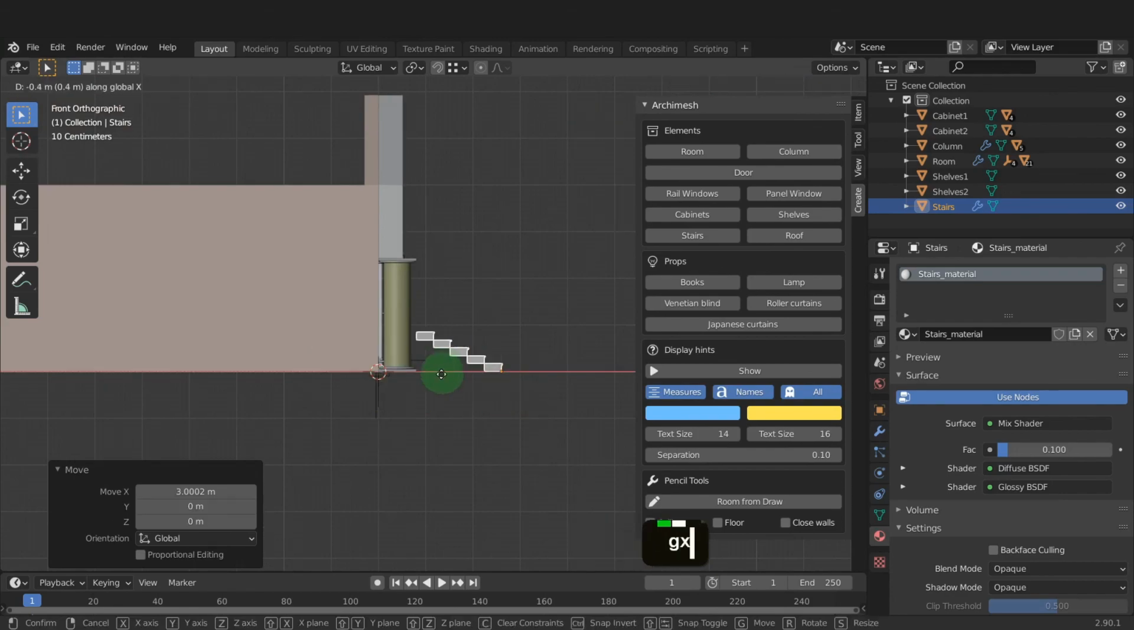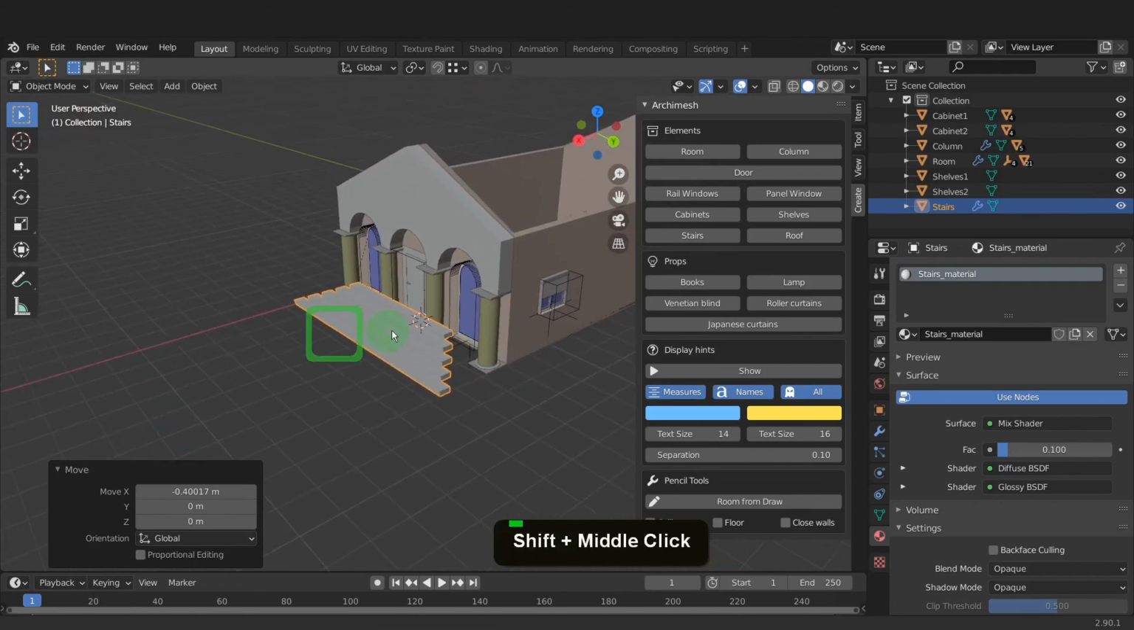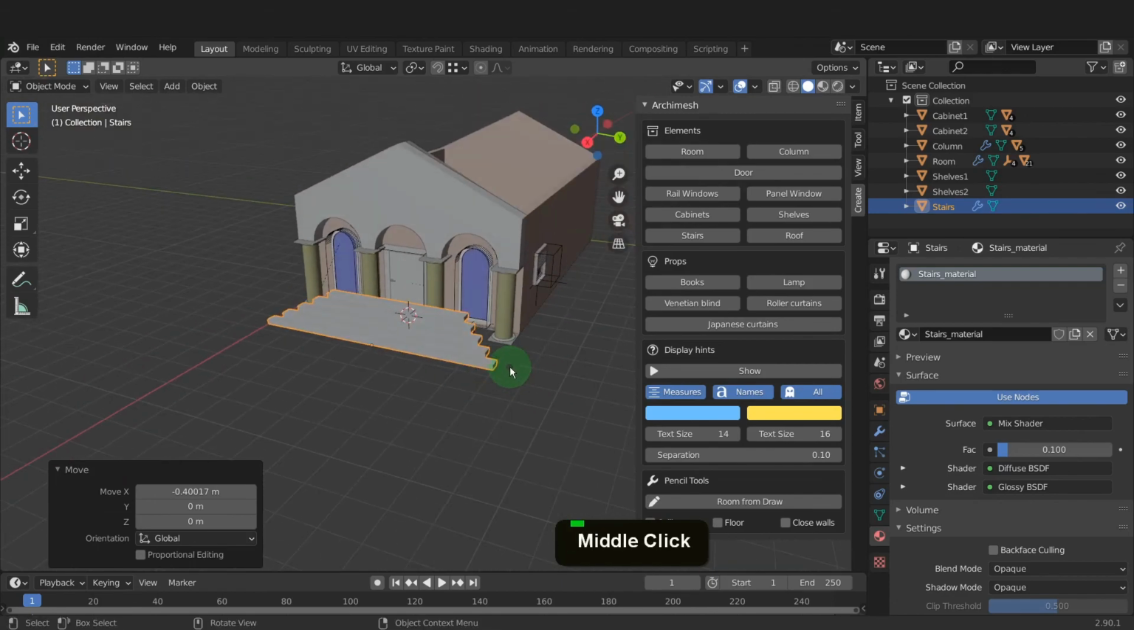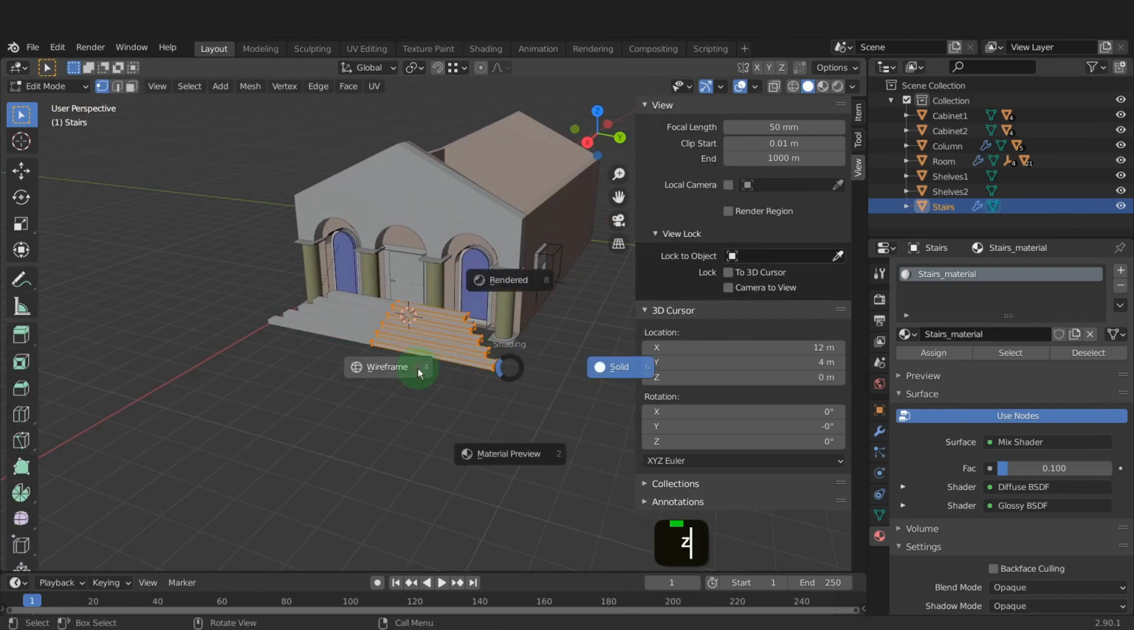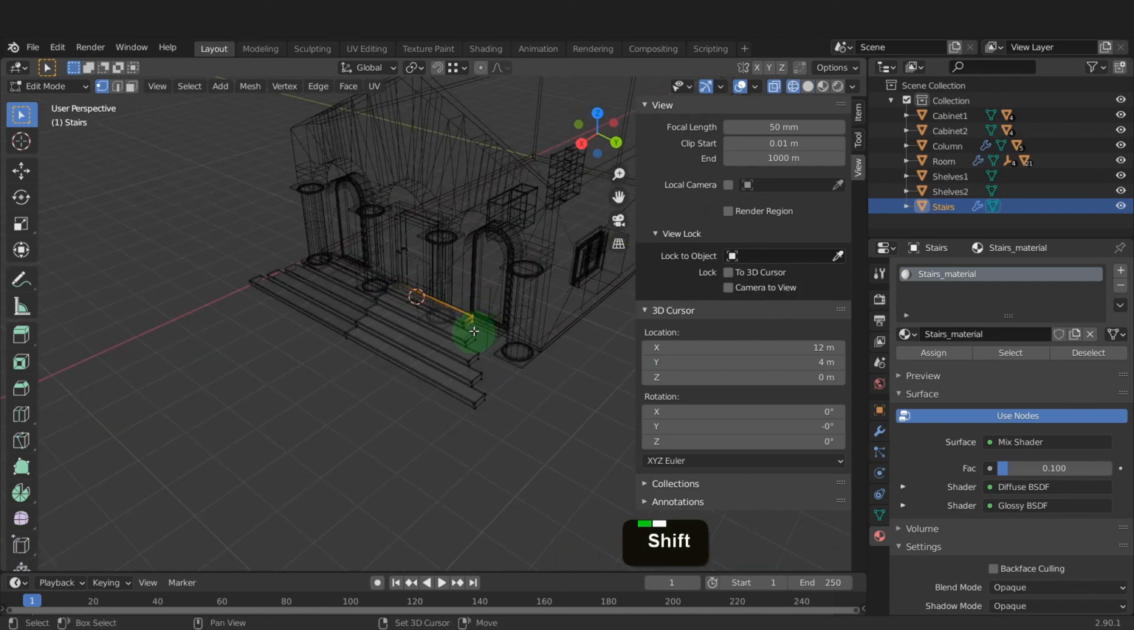Now snap this back to the front of the column. I can rotate around. Now that this has been created, let's modify it in edit mode. Switch to wireframe shading. Drag select all the side vertices on the edges of this side step. We can select only what we need to extrude back to finish forming the steps.